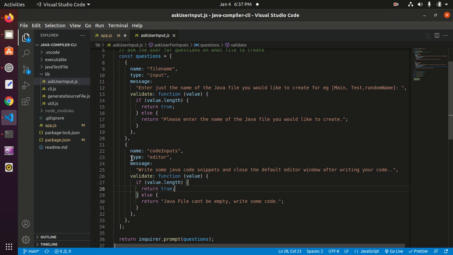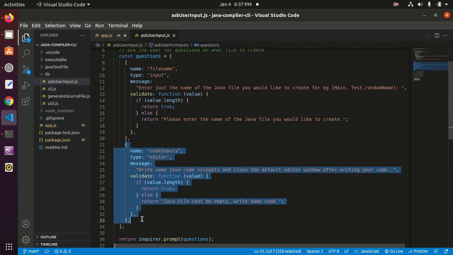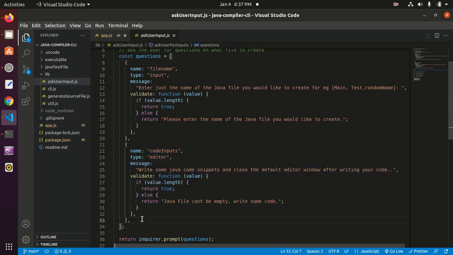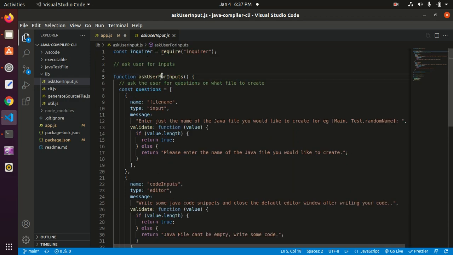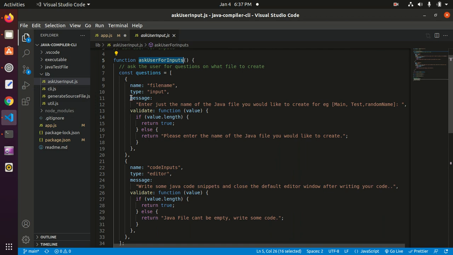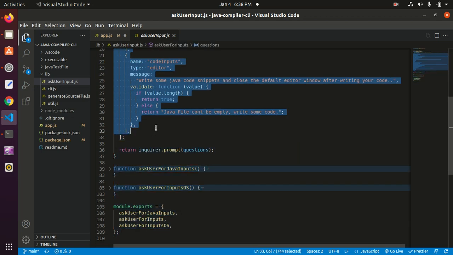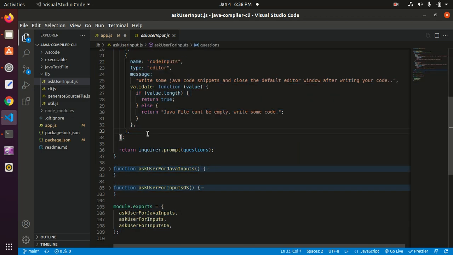And we set the type. The type is basically editor. So once this question reaches, it opens your default editor based on this particular type here. Then we are telling inquirer to prompt all these as questions. So once this function gets executed, inquirer prompts all these questions which we've put in here. So it answers the questions and validates them to provide the given output.